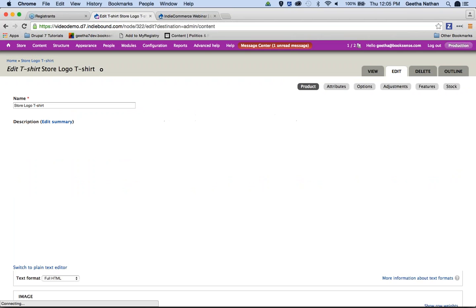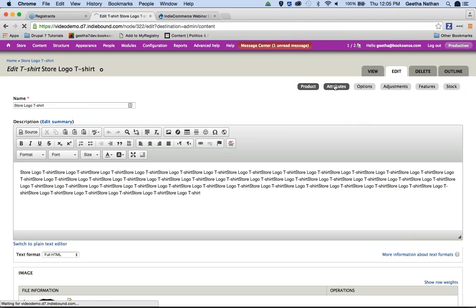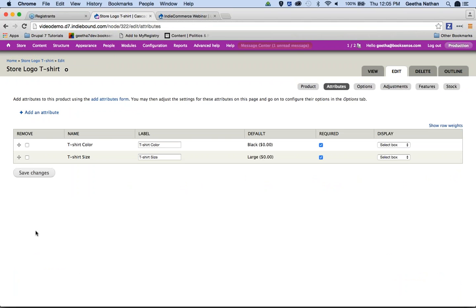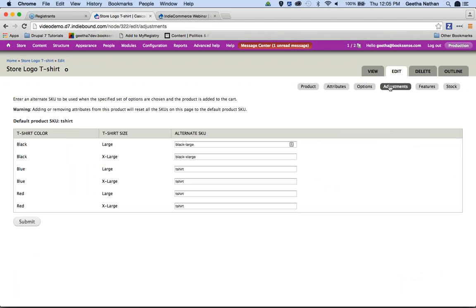If we look at the attributes and options, these are the two attributes and options that Scott created. One is for the color, the other is for the size. And then there are different options for each. On the same page, you'll see another tab called Adjustments. This actually lets you assign a different SKU for each attribute option combination.